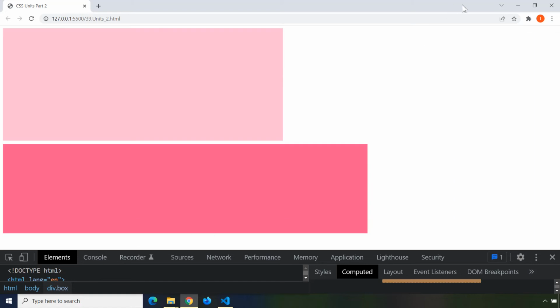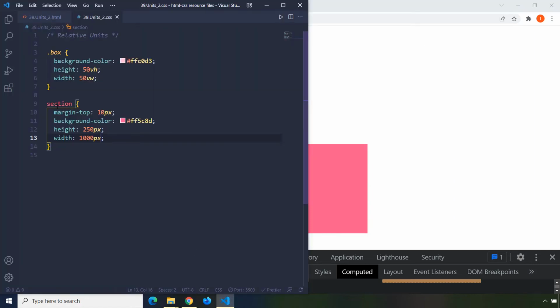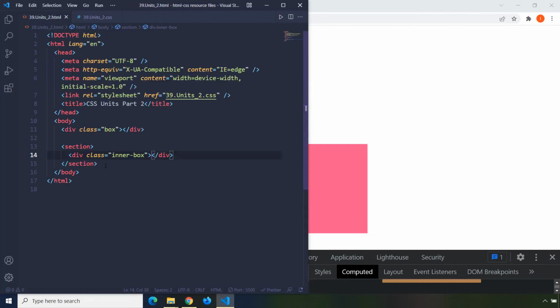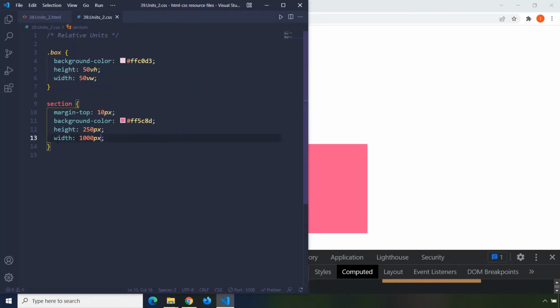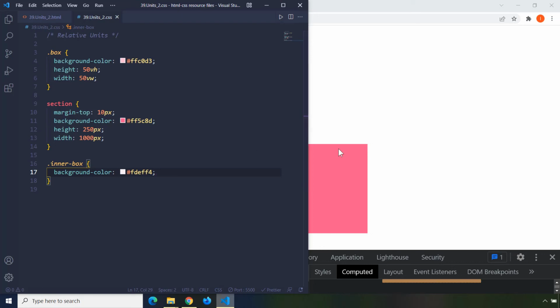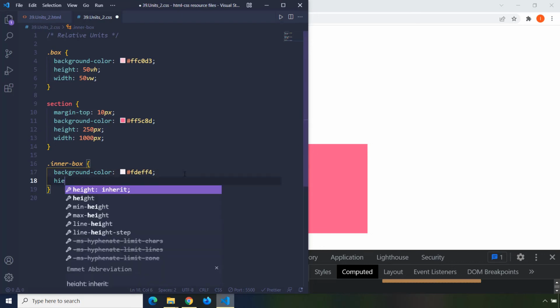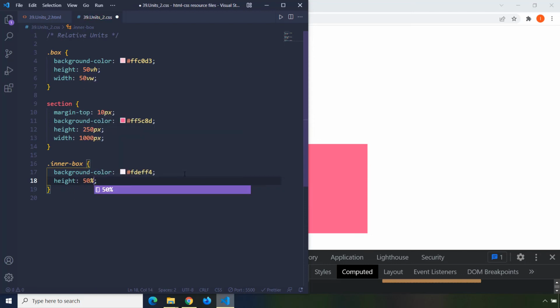I'm just going to get out of here and let's dive into code. So the section, which is the parent of this inner box, has a height and a width. The height is 250 pixels fixed and the width is 1000 pixels. Now, the next unit that we're going to cover is the percentage unit, inner box. For the inner box, I'm going to provide it with some background color, and we don't see it because it doesn't have any height and width. Now, if I say height 50%, what do you think happens?